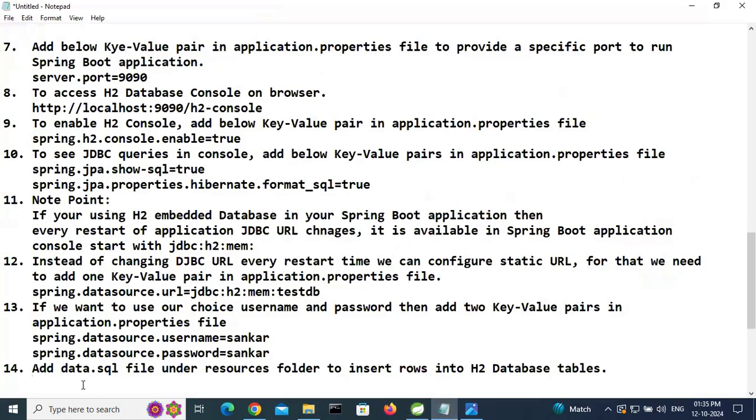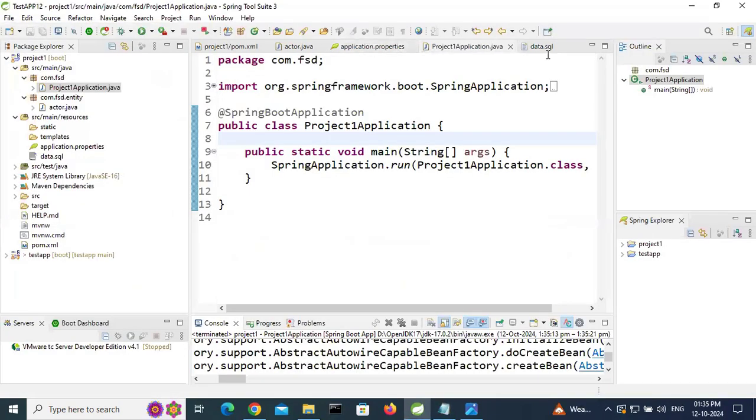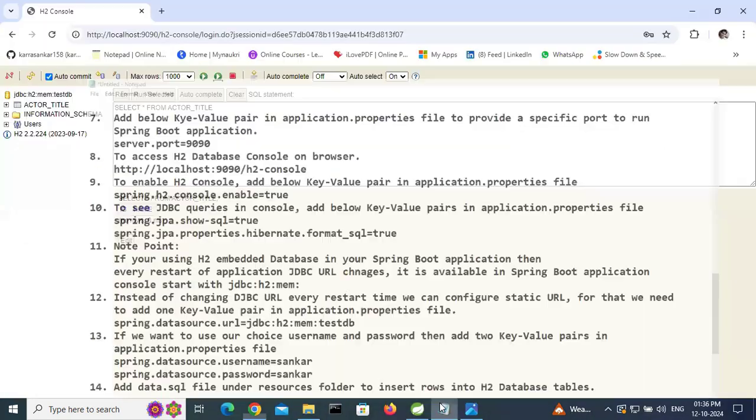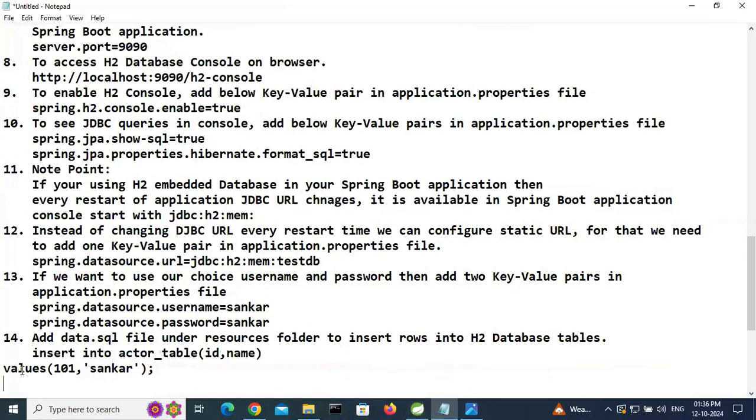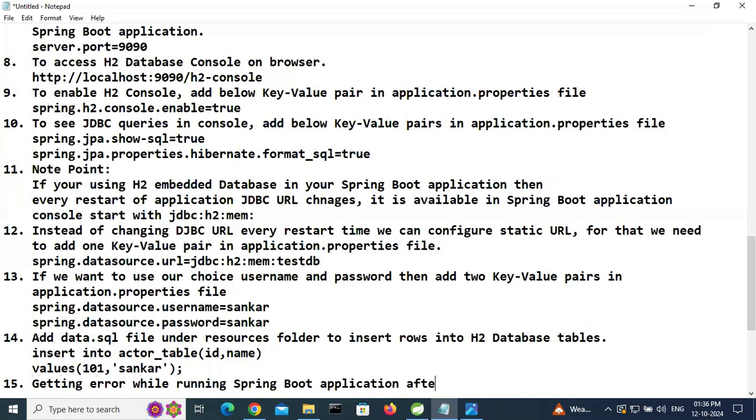Another note point. You can copy paste this SQL query here. Point 14 is done, right? Point 15. So we are getting an error while running the Spring Boot application after adding the data.sql file under the resources section, right?